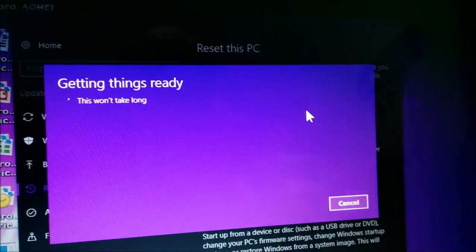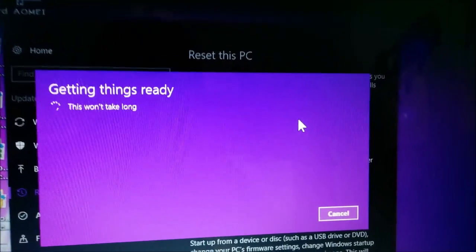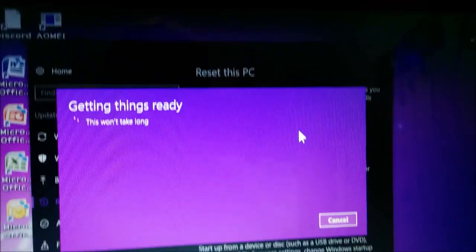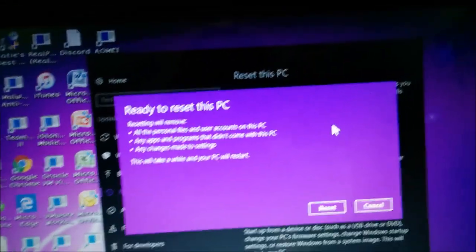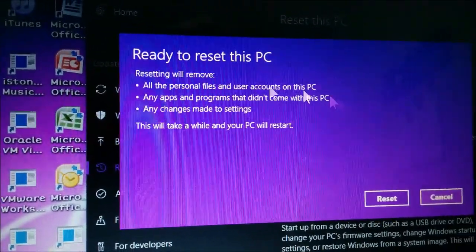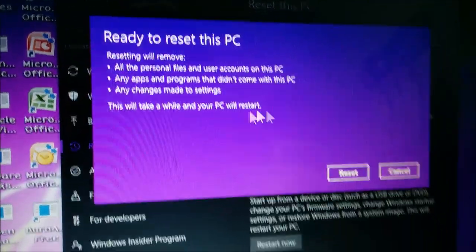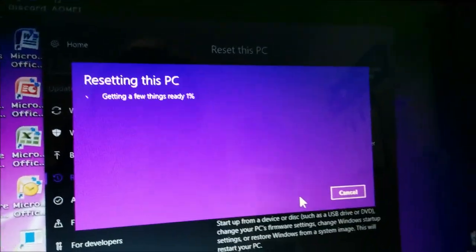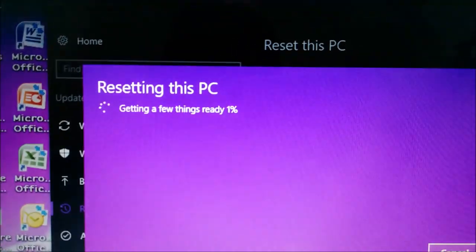So it's getting things ready. I don't know if this is gonna work, but I thought I'd try it because I don't want to go back to an older build and my disk is weird, and yeah, I have this USB, but it automatically installs Home, not Pro. Okay. Ready to reset. Resetting will remove all your personal files, any apps that didn't come with your PC and any changes made to settings. This will take a while and your PC will restart. Well, I want to do it. So, reset.